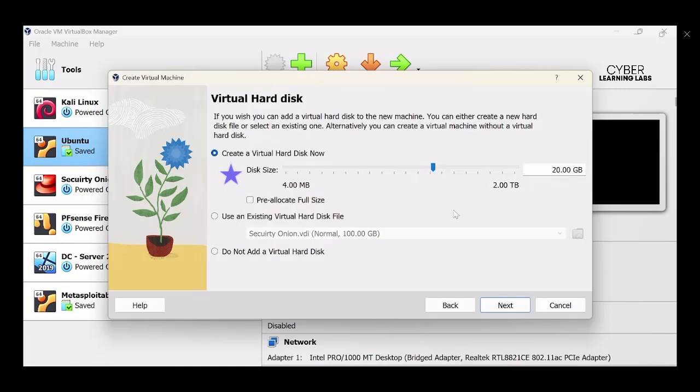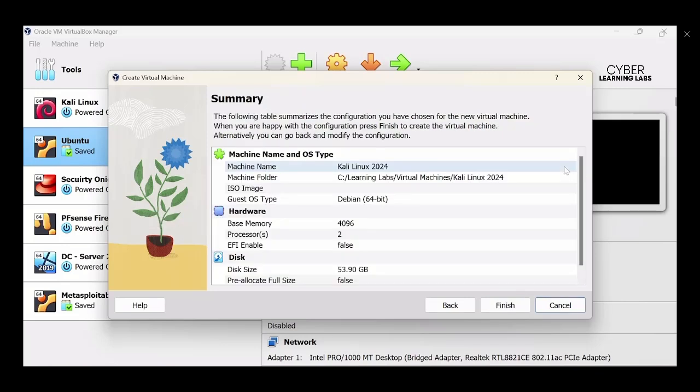Okay, so you can either allocate your disk size at 20 gigabytes, depending on how much processing power you have on your computer, or you can increase it to 53 gigabytes. And then click Next. And from here, you can view your virtual machine summary and finish.